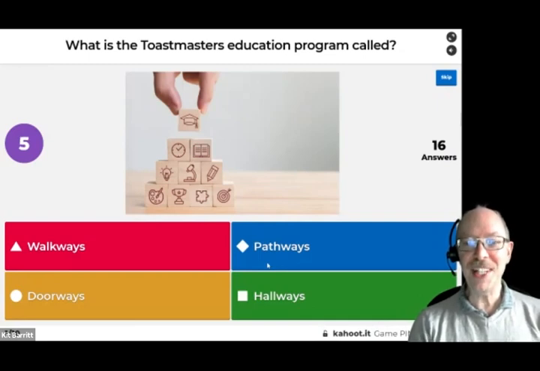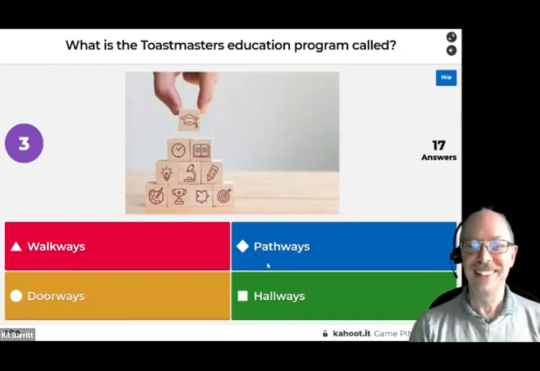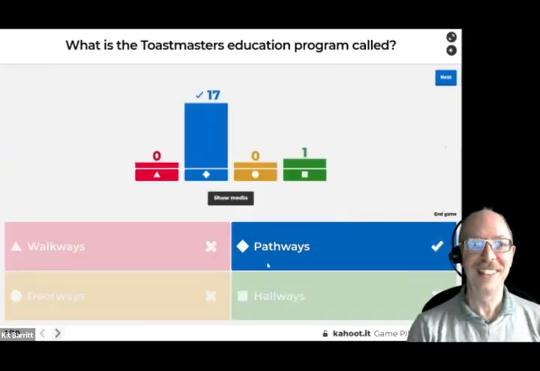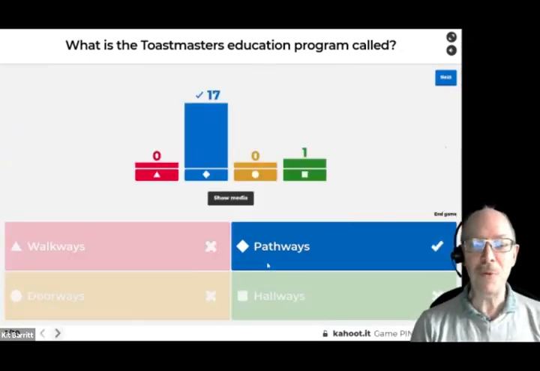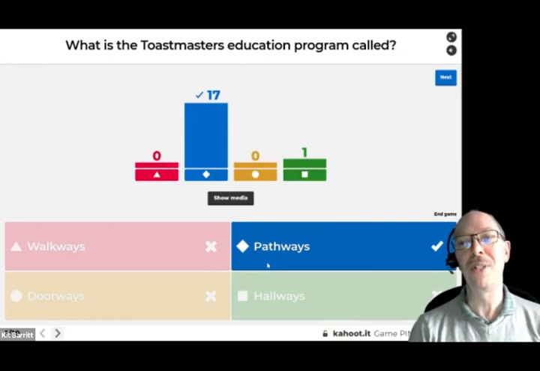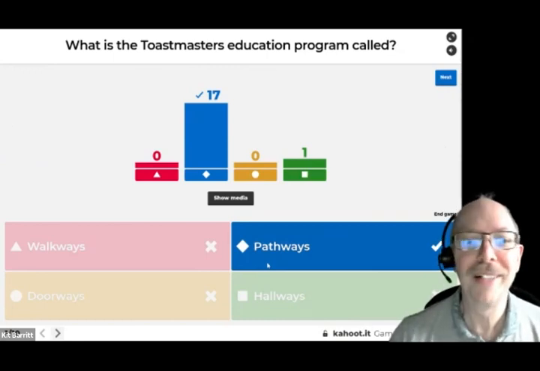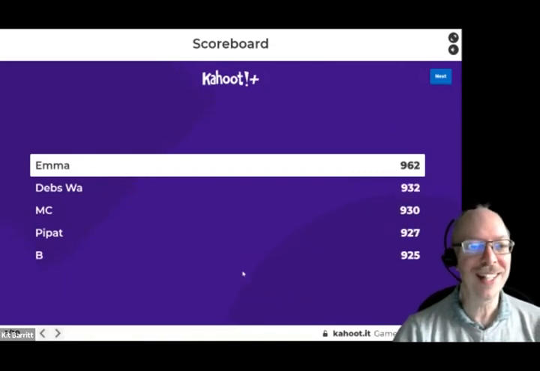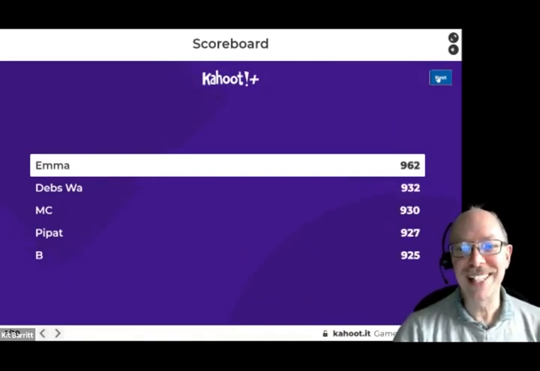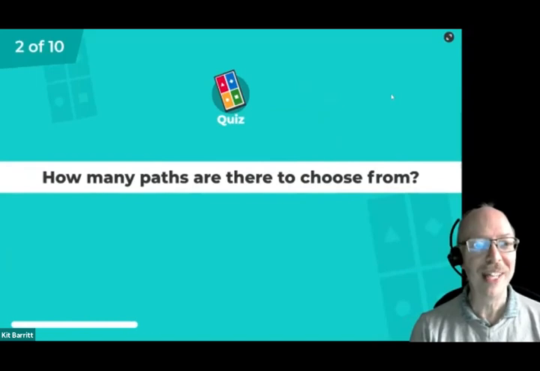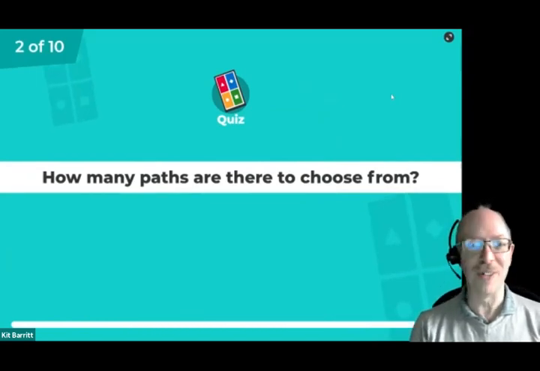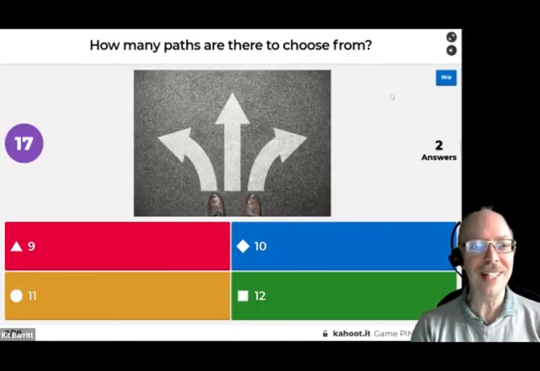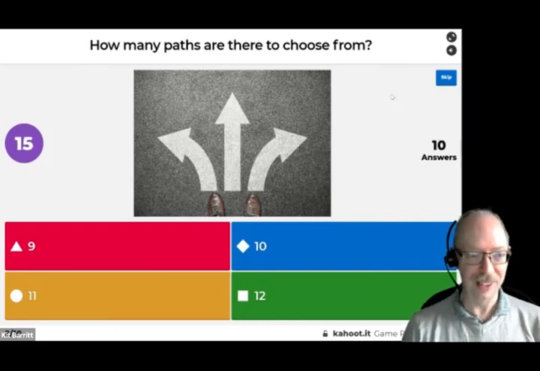Right, we've got 16 answers. 17 answers. Okay, so all except one person, and that one person was me incidentally, got it right. Excellent. Let's see who was the quickest. Emma was the quickest. Question 2, how many paths are there to choose from? Are there 9, 10, 11 or 12?